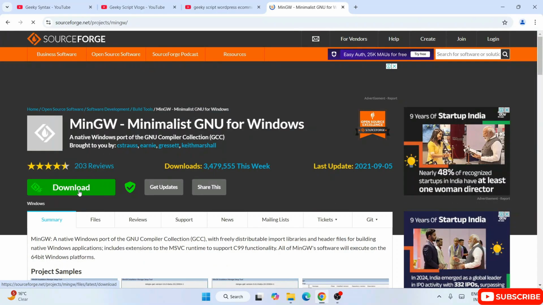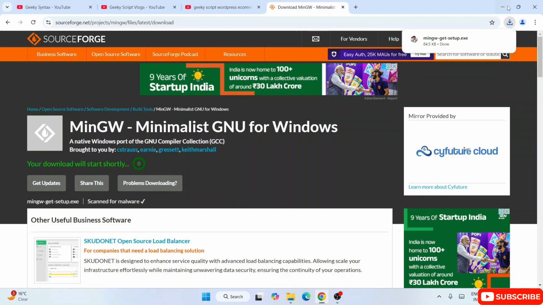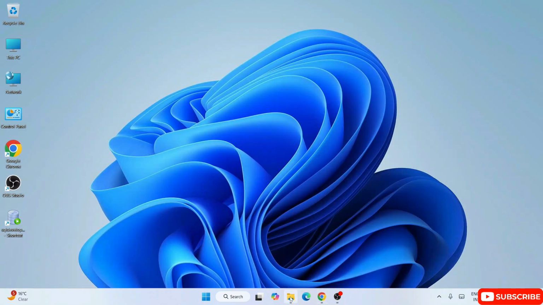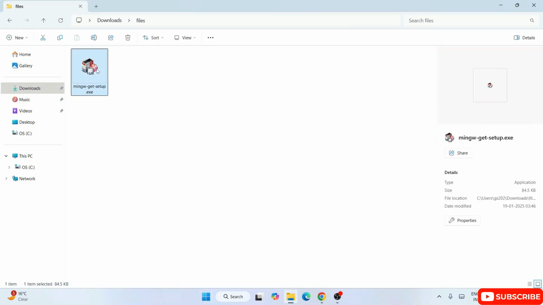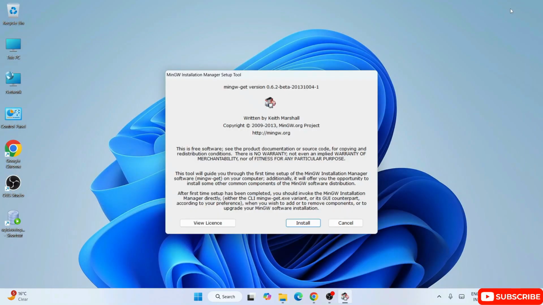Here you just need to click on this download button and you will see Mingw started downloading within 5 seconds. So it is downloaded. Let's minimize it and go to our download directory. You can see Mingw is downloaded here. Just double click on it to install it. It will show you this Mingw installation wizard. Let's minimize our download directory and click on install here.